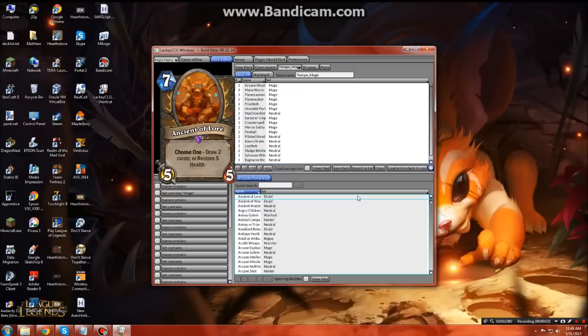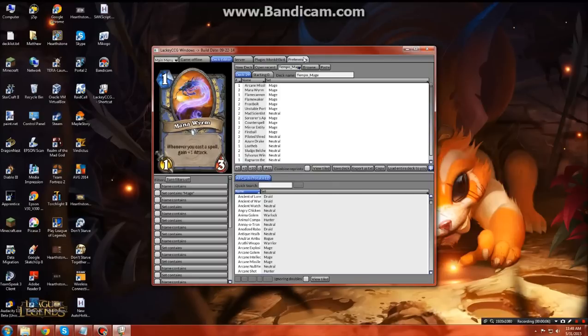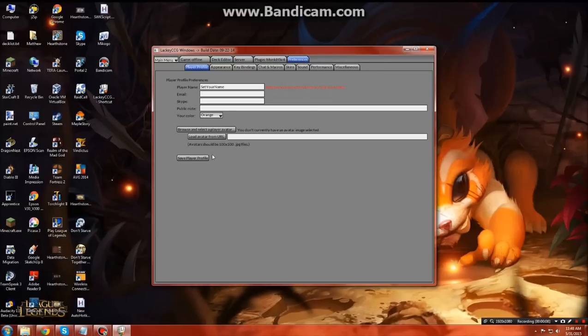Once you've made your deck and saved it using the Save Deck button, you're ready to join a game. So go to Preferences and set your player name. I'm going to set mine to DK Paladin MBL, and save your player profile. You can also add stuff like an avatar, but it's not required, obviously. But you will need to have a player name to be able to join or host a game.